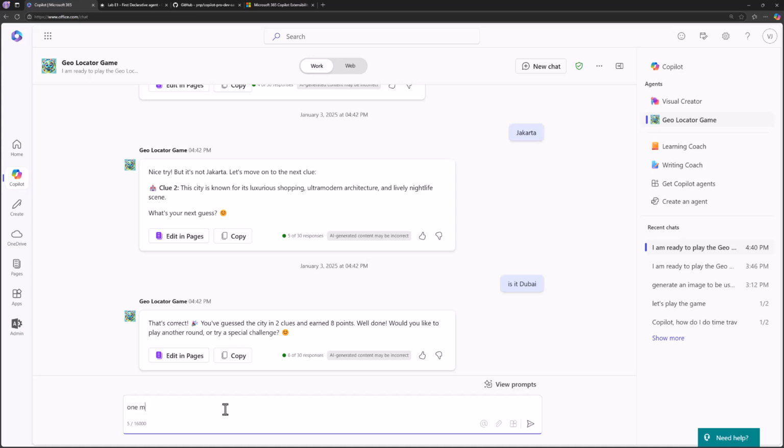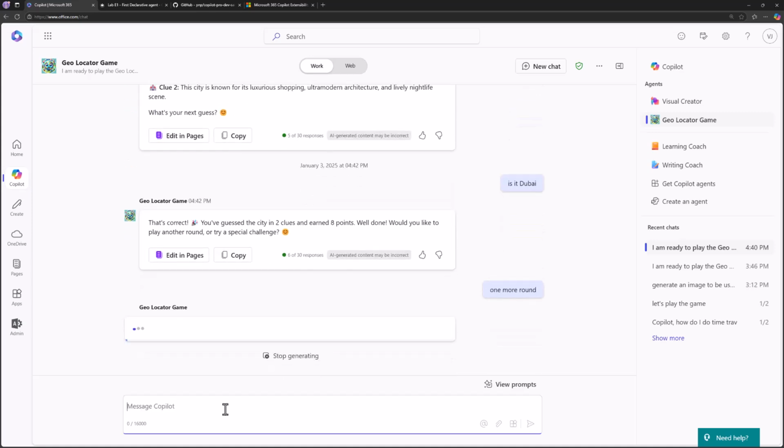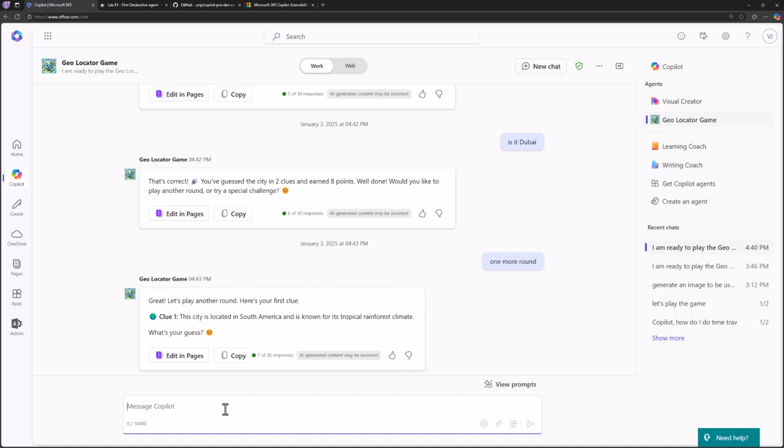Let's do one more round. And it's obviously able to understand that that means I want to play one more round. That's one more thing: I can express my text or intention in multiple different ways, and because it's an LLM doing natural language processing, it's able to figure out my intent again, which is, hey, let's play again. This city is located in South America and is known for its tropical rainforest climate.